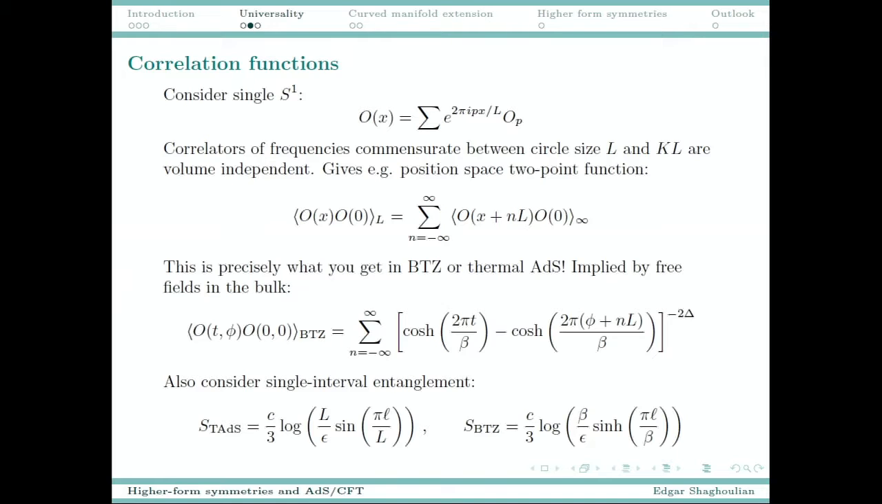There are other things that have nice volume-independent properties. The single interval entanglement entropy in the thermal AdS background or the BTZ background takes this form. Notice this answer doesn't depend on beta, and this answer doesn't depend on L. That's a little bit stronger than this, because this is given by a sum over images; there's no sum here. That's related to the fact that this entanglement can basically be calculated as a 2-point function of heavy operators. Heavy meaning not scaling with the central charge, but scaling large enough such that the geodesic approximation is a good one.